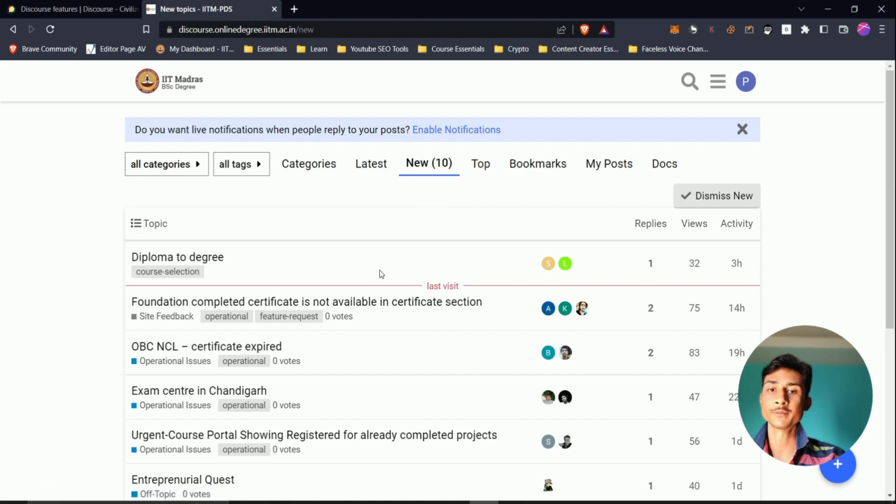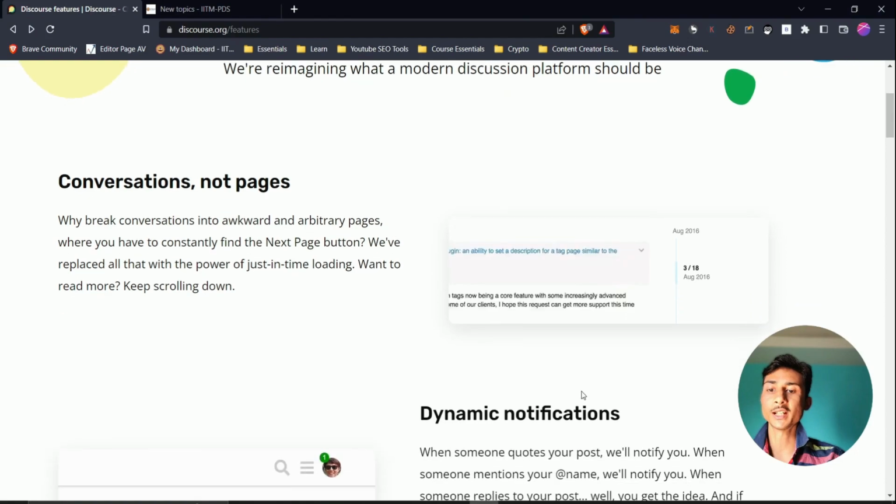You can see this last video. So it automatically updates. This is just the power of real-time updating, which even Instagram and Facebook use to refresh your live feed. So next feature is dynamic notification.